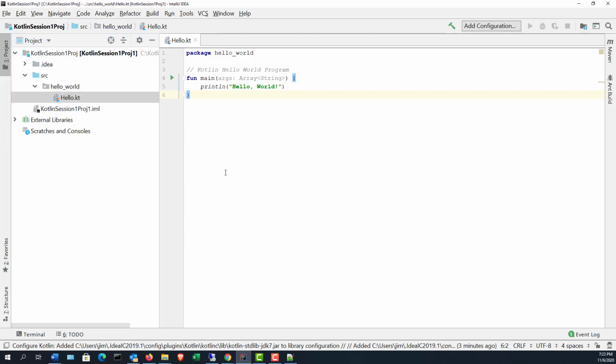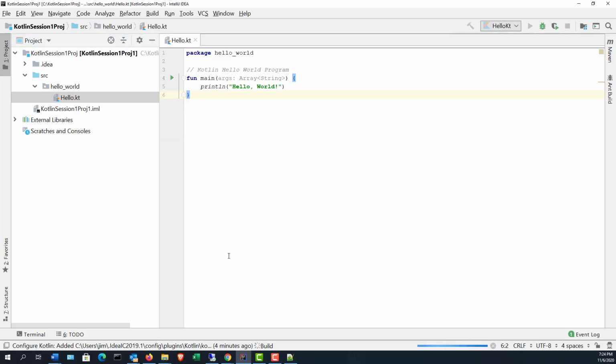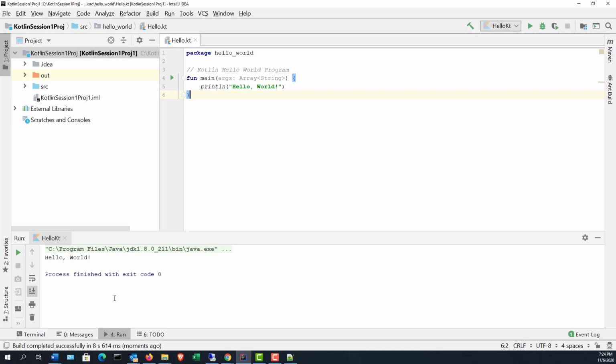and let's run this. We'll go up here to Run, or we can click this Run button here, or we can right click here and run the file. So let's go ahead and run. And it's going to build. You can see the build running down here. And here we go. So we can see here the output right here.